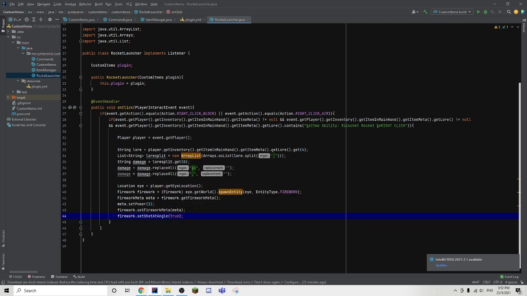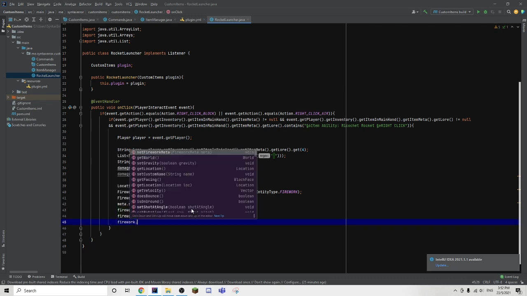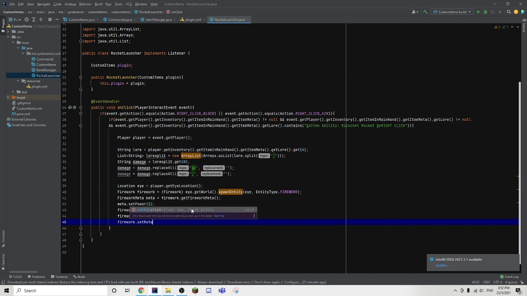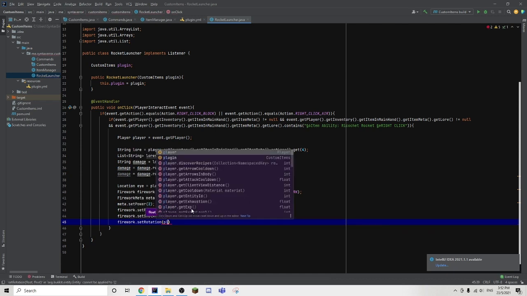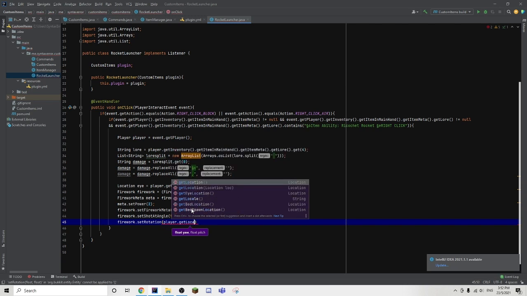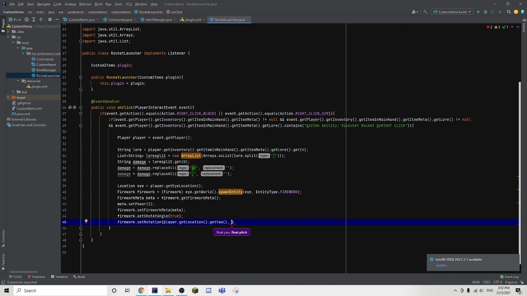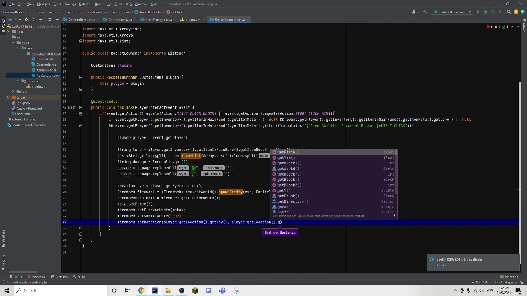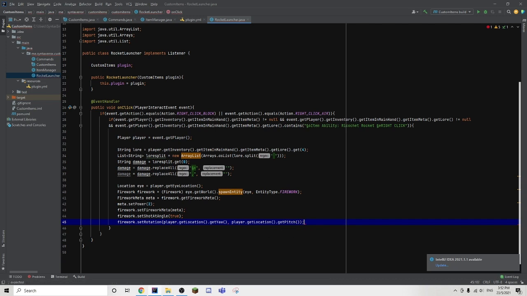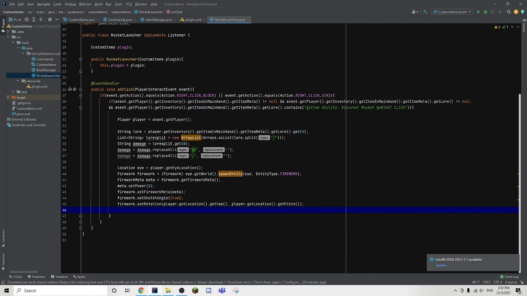to face whichever direction our player is facing. Then we are going to do firework dot set rotation as our player dot get location dot get yaw. And for the pitch, we're gonna put player dot get location dot get pitch. So it's basically just gonna go the way our player is facing, and then we're gonna type firework.